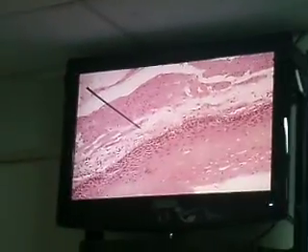Kain ng epithelium po naman. Esophagus. Paano malaman sa esophagus yun? Ma'am, nakita ko esophagus yan. Yes.